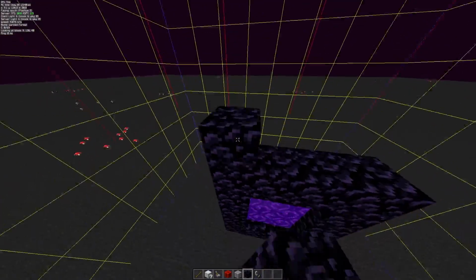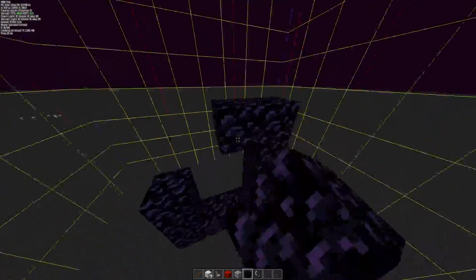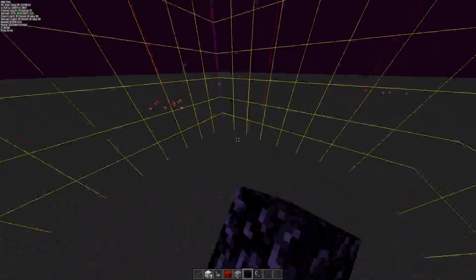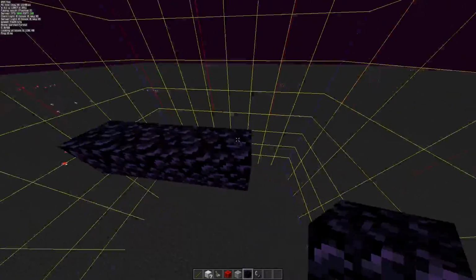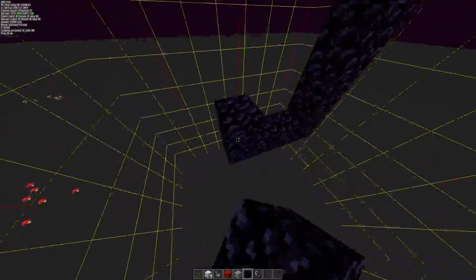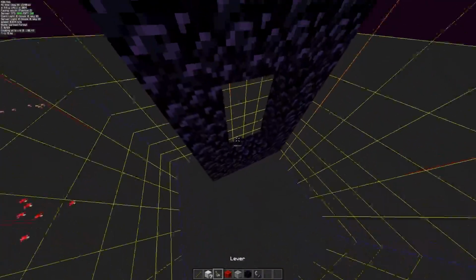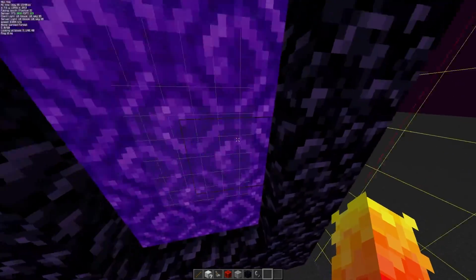So yeah, ideally you're going to want to put this at Y138 bottom as well. So right here. Then you're going to light this portal. And then we're going to go back to the overworld real quick.